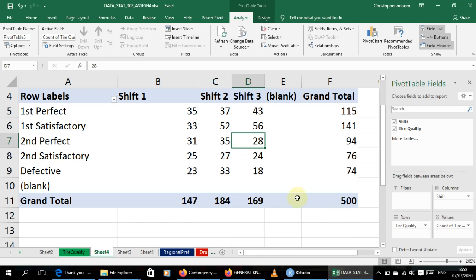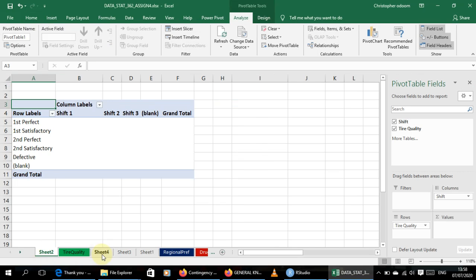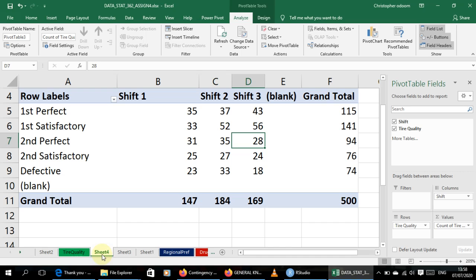So the whole thing that looked messy in this data has now been summarized in this, isn't it? Now you can talk about it. Now you can speak about this data. You can tell me how many ties which are second perfect are coming from shift 2, and then you just go there and say, okay, 55 or 35. All right, you tell me 35.